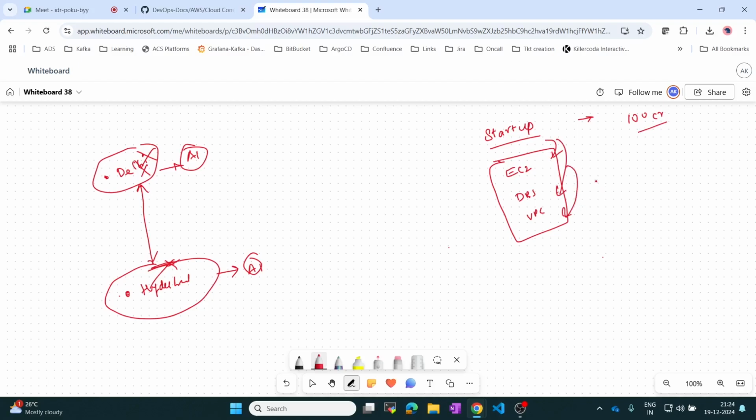So it will cost some 50,000 or 1 lakh. Let's consider it will cost 1 lakh per month. Considering 1 lakh with 100 crore, it is very cheap, right? So what will they do? They will go for infra services, like in case someone is providing something on rent, they will go for that. They can easily spend 1 lakh per month instead of spending 10 crores or 100 crores.